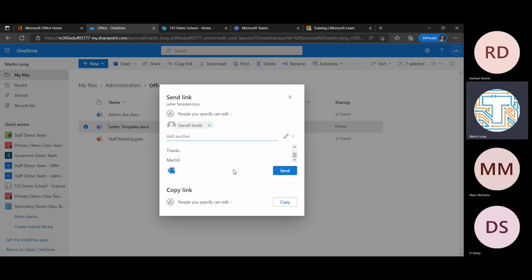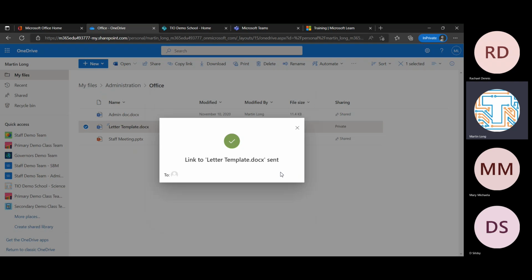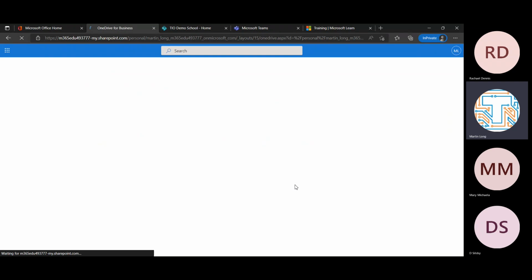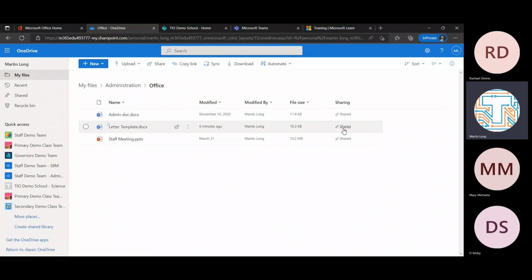So very much like an email, scroll up and down. And now, instead of having to attach this to an email, I simply press the send button. It's marked here in blue. And when I send it, it will move from private, and that will update to shared. You might need to refresh your browser. Sometimes it does take that. And now it tells me that is shared.